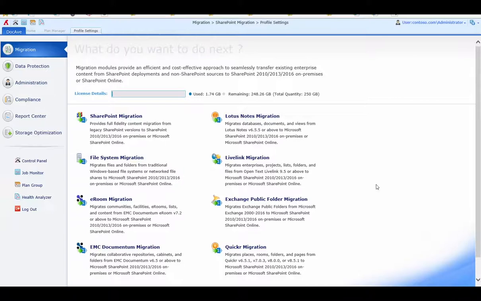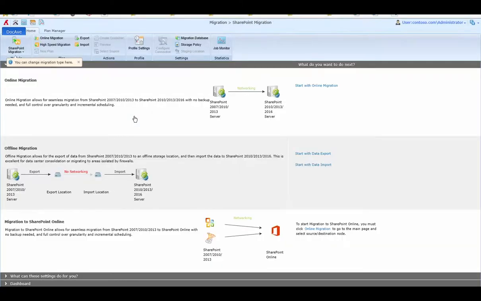In order to create and run a DocAve Migrator migration plan, we log into DocAve, click Migration over on the left, and then click on the type of migration we're going to perform. In this case, I'll click on SharePoint Migration. We have two types, online migration and offline. Online is the type of migration you run when your source can connect directly to your destination, and that's the one we're going to look at here. So I'll click on Start with Online Migration.